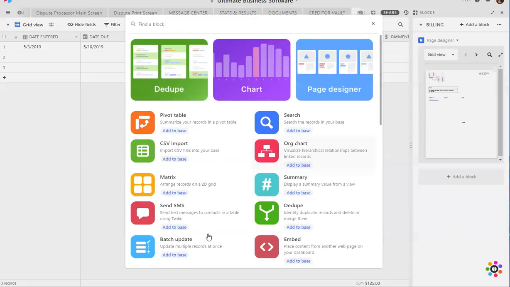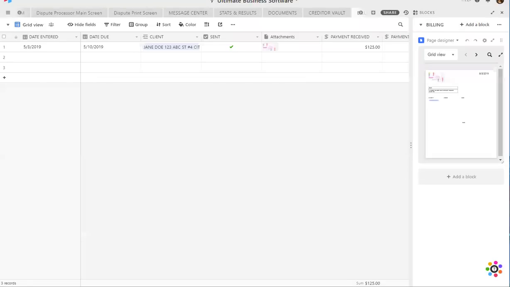You could batch update your entire client file. If you want every single file that you have to say unknown, you could do that. It's yours. You can do matrix, you can batch update, organization chart. You guys have already seen that video. But yeah, that is basically it.